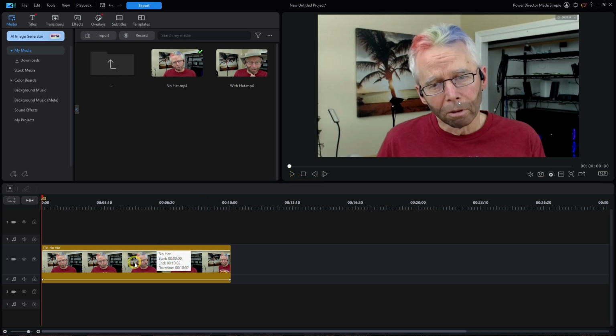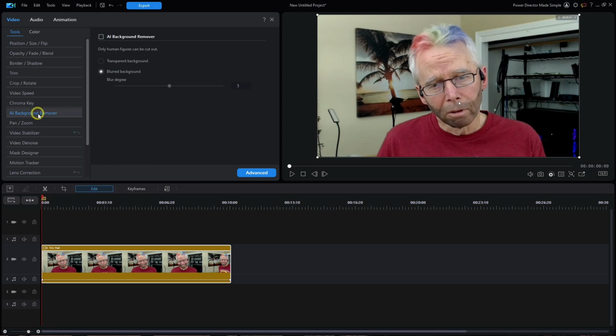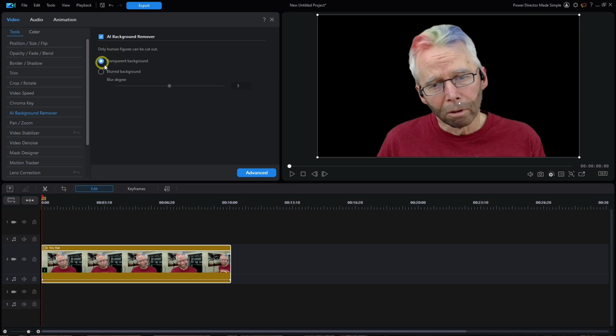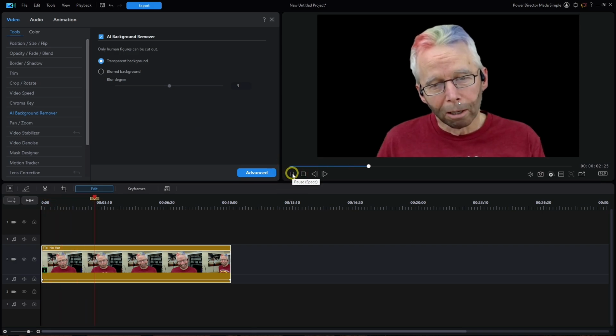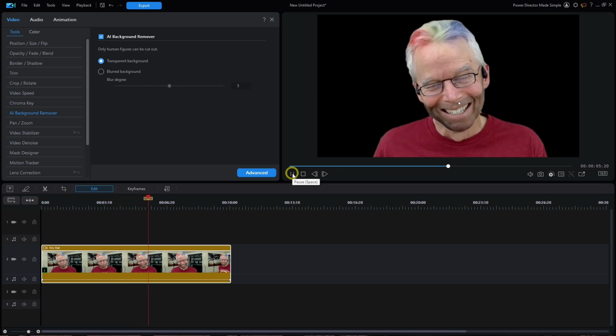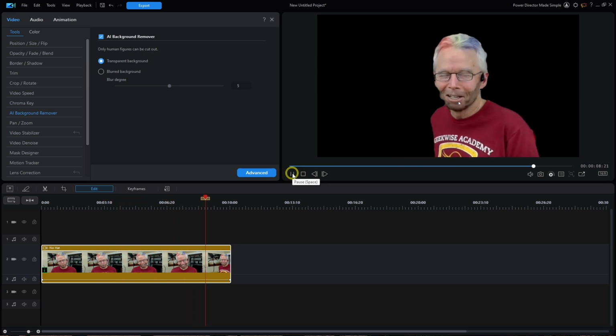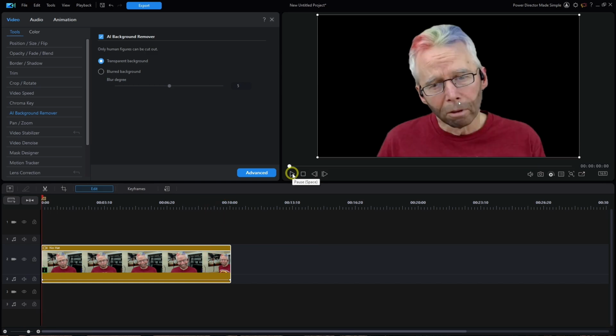I'm going to click on the clip to select it, then Edit, then the AI Background Remover, then enter the check mark, and I'm going to select Transparent Background. I'll now click on Play, and let's watch the preview window. Well, that's not bad. Still a few minor glitches around the gray hair as it passed over the very light areas of the background. I'll try the blurred background effect.